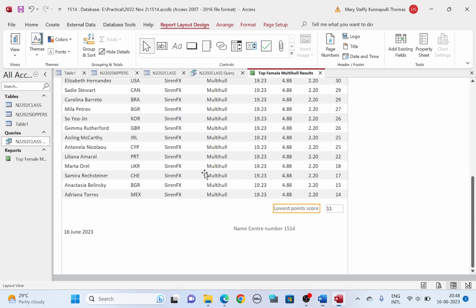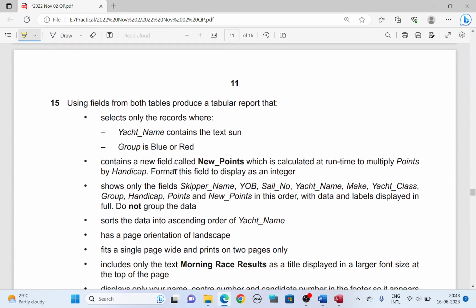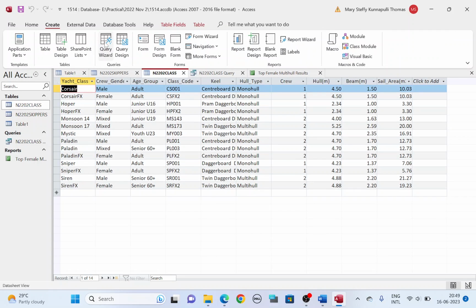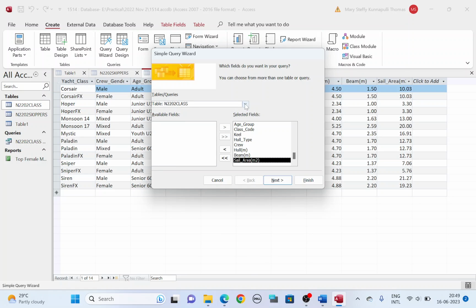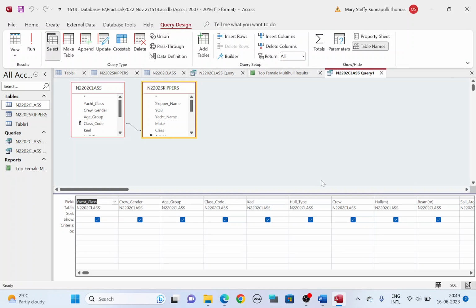Okay, now next, moving on to the next report. Using fields from both the tables, produce a report again. So let's start from the beginning. Open class table, create query wizard, simple query, choose all the fields from both the tables. Next, modify the query design and finish.